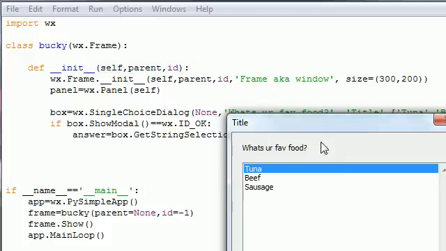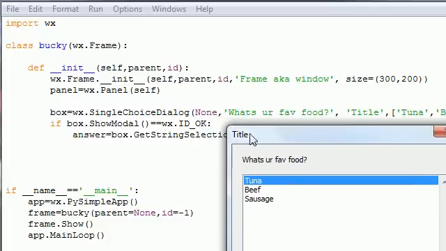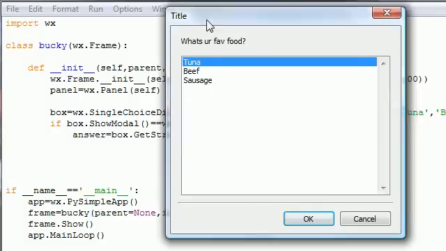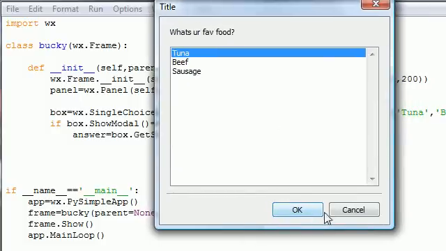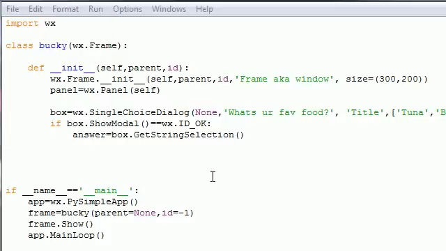Let me show you guys how this works. What's your favorite food? That was the second parameter, the question. This title was the third parameter, and your list was tuna, beef, and sausage. And again, you have two choices at the end. You can click one of these, click sausage, click OK. And this was from last tutorial.